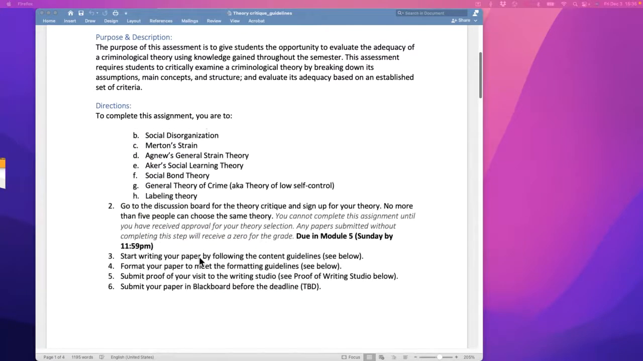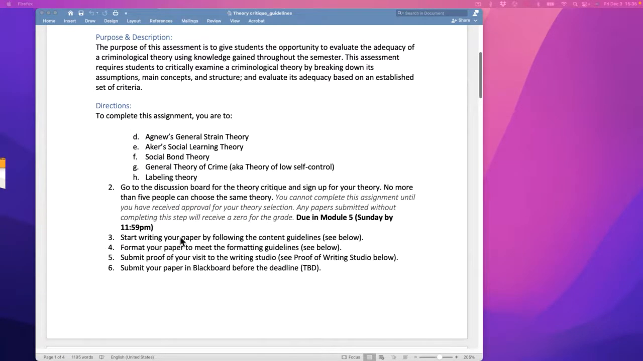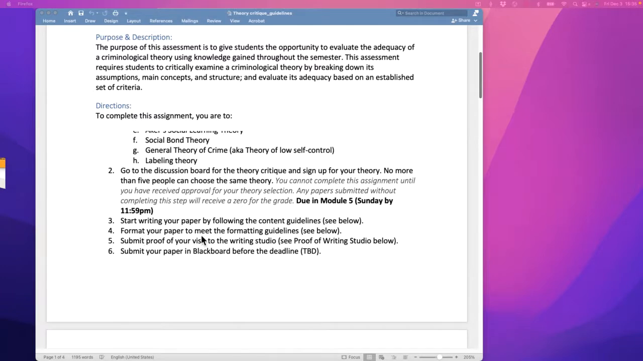All right, let's go on to step 3. Once you receive approval, start writing your paper. You must format your paper to meet the guidelines below, and then submit proof of your visit to the writing studio. So one of the requirements to complete this paper is you need to make sure you get feedback from the writing studio. Okay, so write a draft of your paper, schedule an appointment with somebody over at the writing studio, and then get feedback from them on how to improve your paper. You will need to complete this step. And you will need to submit proof that you have visited the writing studio.